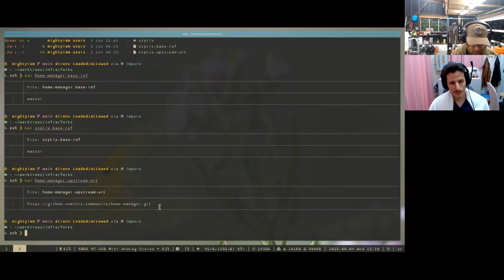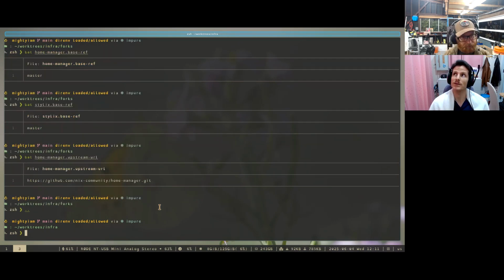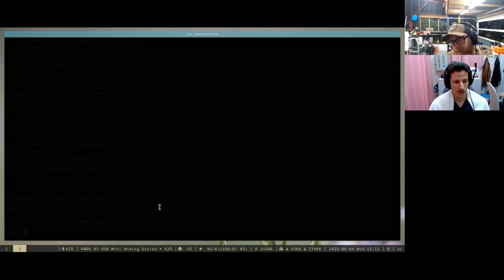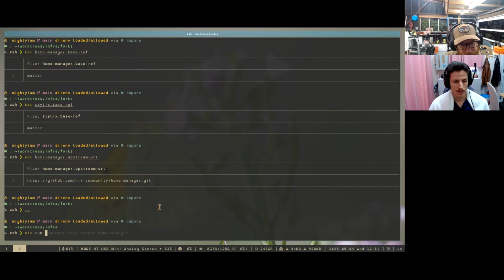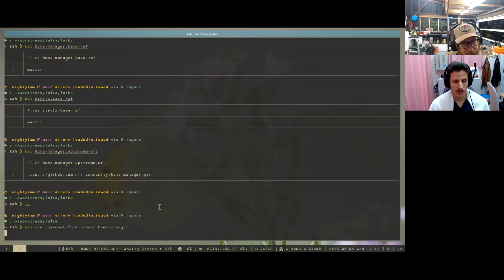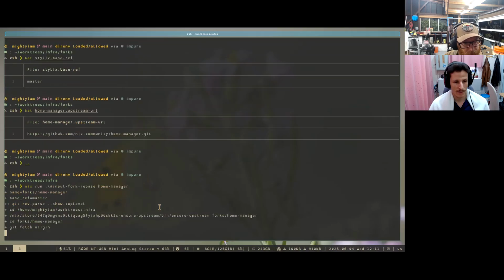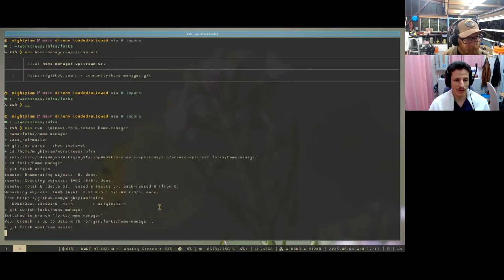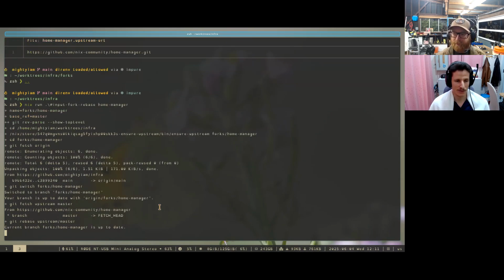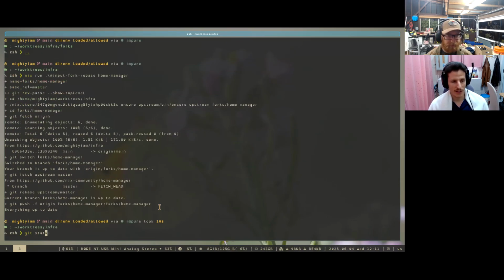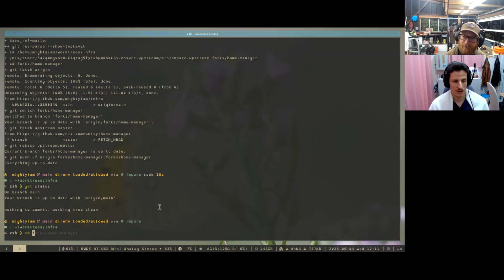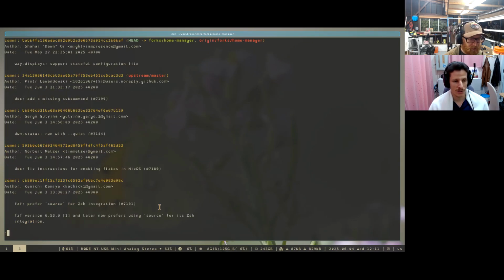So I can do it now, and I don't know whether anything will happen, because I don't know whether it made progress. I did it an hour ago, so likely nothing. But I can do nix run here, input fork rebase Home Manager. It'll step in there and simply rebase that on upstream master. If it had made any change, I would have seen, but there's nothing. If I step into it, I can do a git log and see that this is upstream master, and all of my cherry picks will be on top of that.